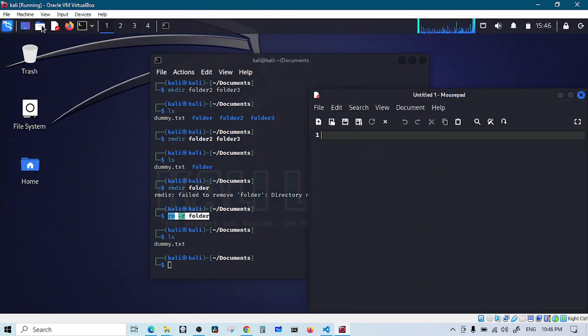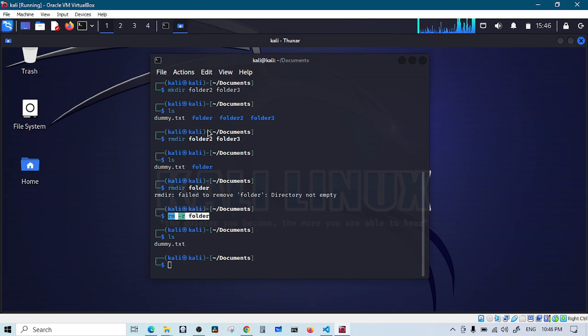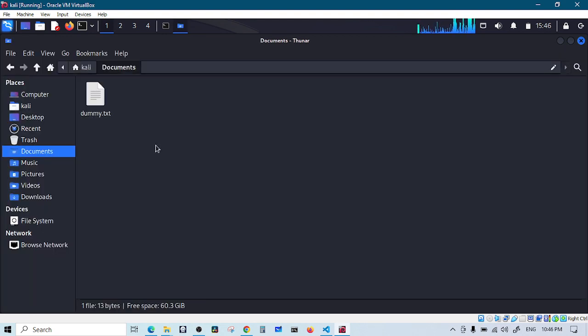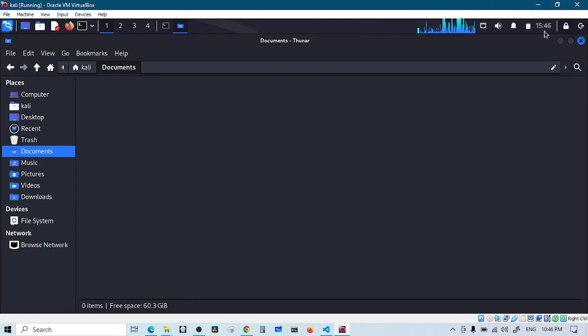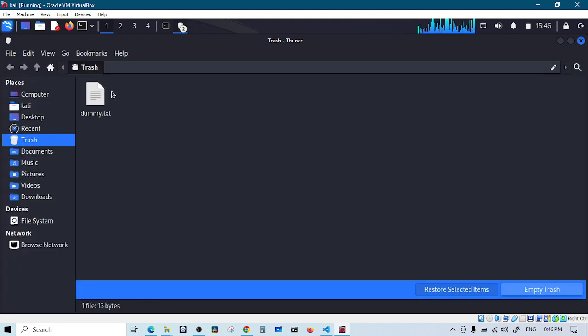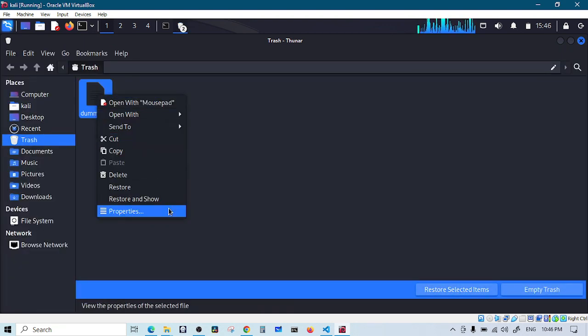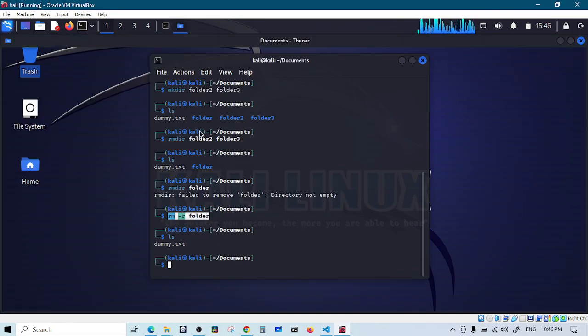coming here. Let me close this. Okay, open and go to documents. If I delete this now, you can see it moves it to trash. So I can go to trash here and open and restore, and it will be here.